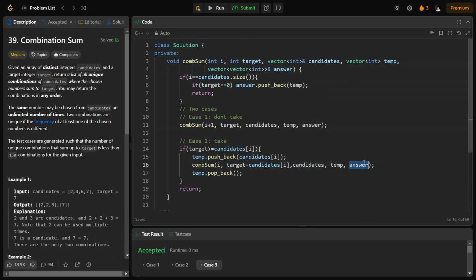this answer. Now after coming out of this combination sum function call, since we had changed the state of this temp, right? Now we need to revert back to the original state. So I remove that element back as well, and then I return.